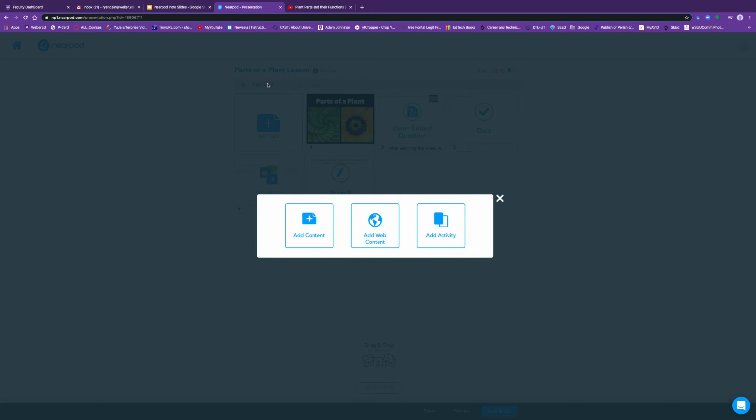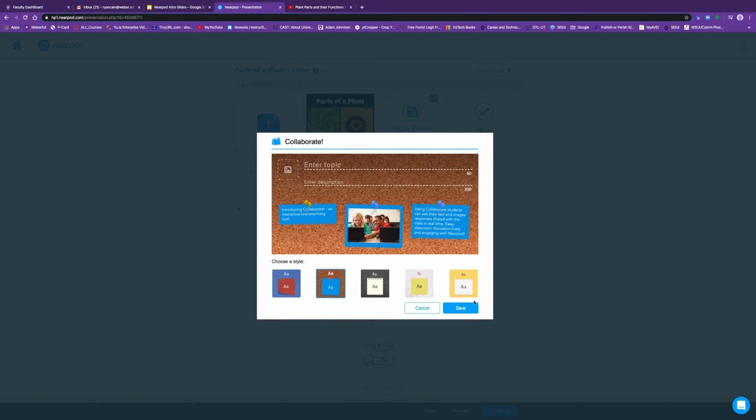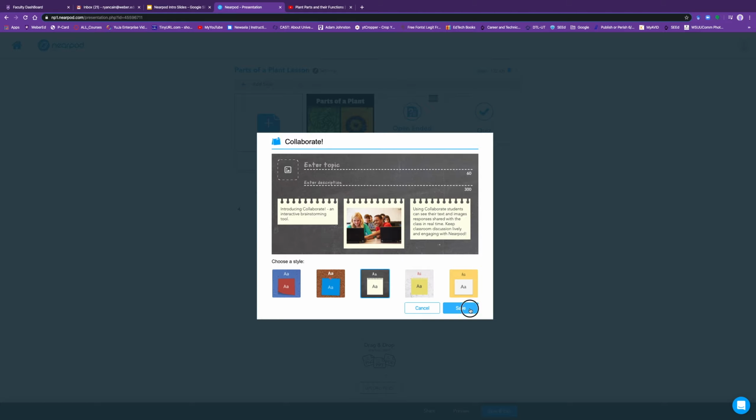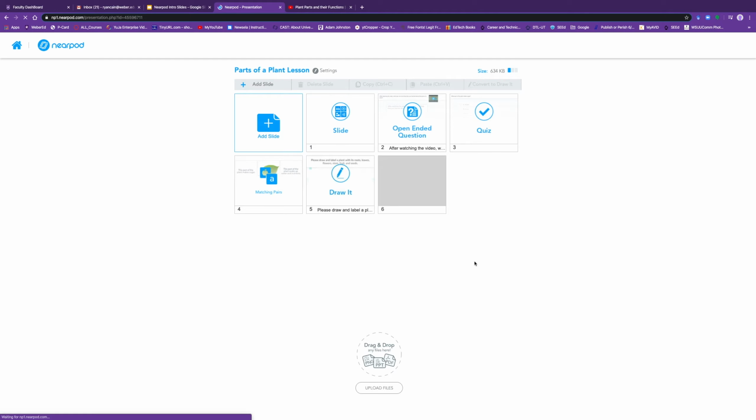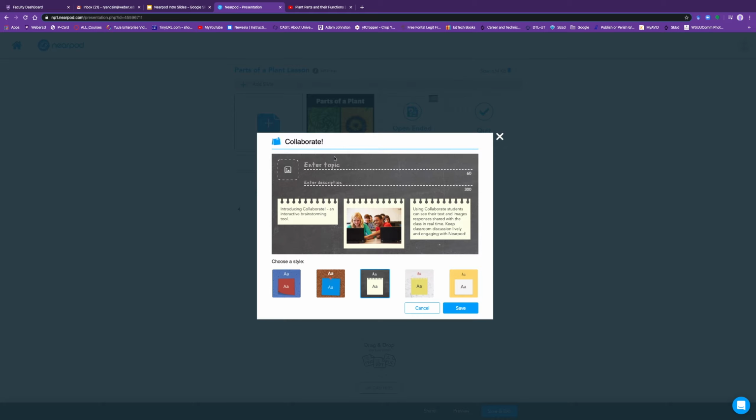Let's add what's called a collaborate activity. So this allows students to respond to a question. We can pick a theme from any of these right here. I think that one matches my existing theme pretty well. Oh, and I didn't edit that. Let me double click on here, and we'll call this plants. Who needs them?